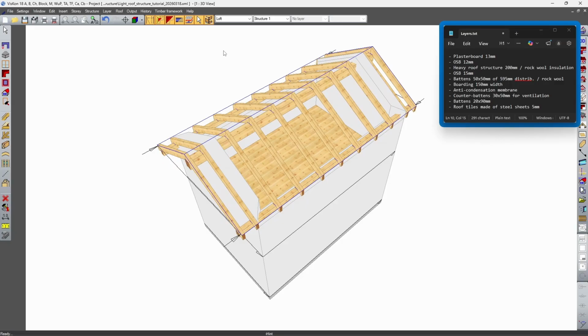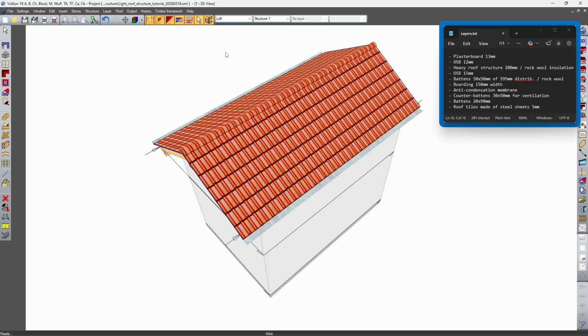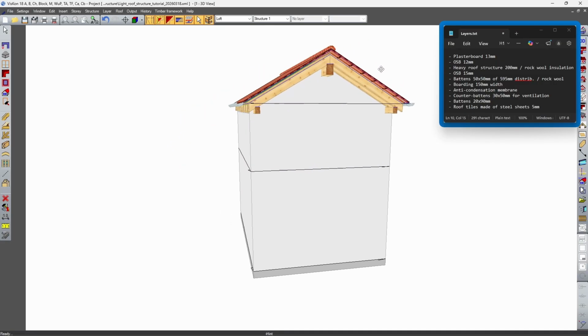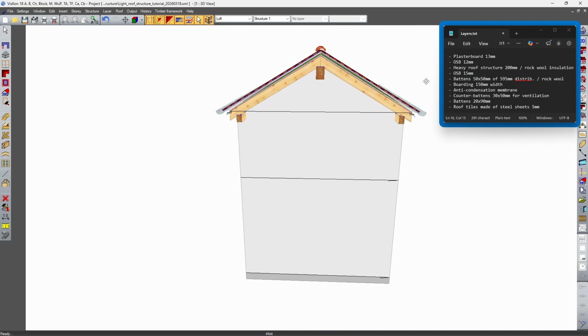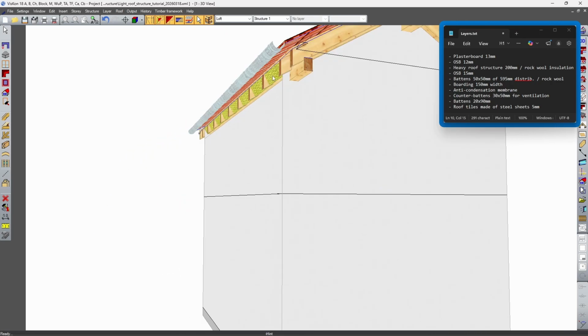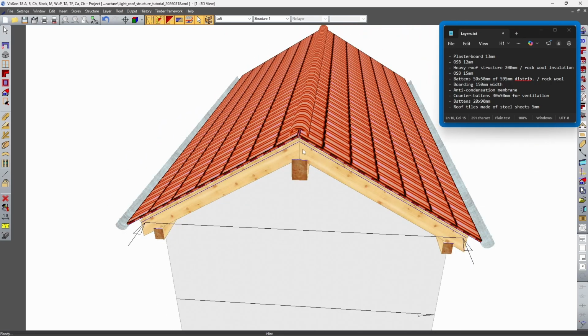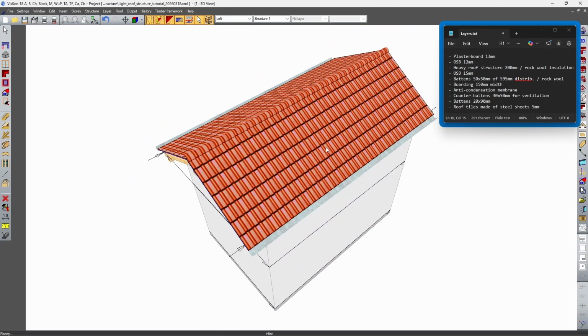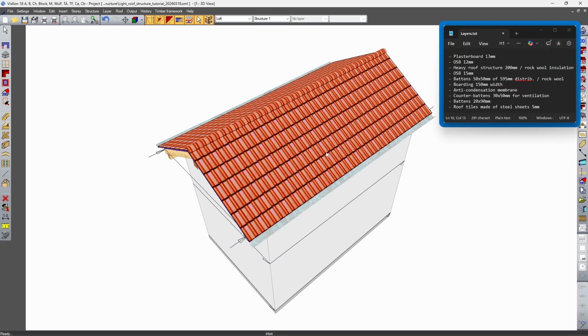You may already know that if you press the F9 button, you can generate the standard layer definition onto the roof, which consists of some insulation, the battens, and the basic roof tiles. Now we can always differ from the default layer distribution, and I will show you how exactly.